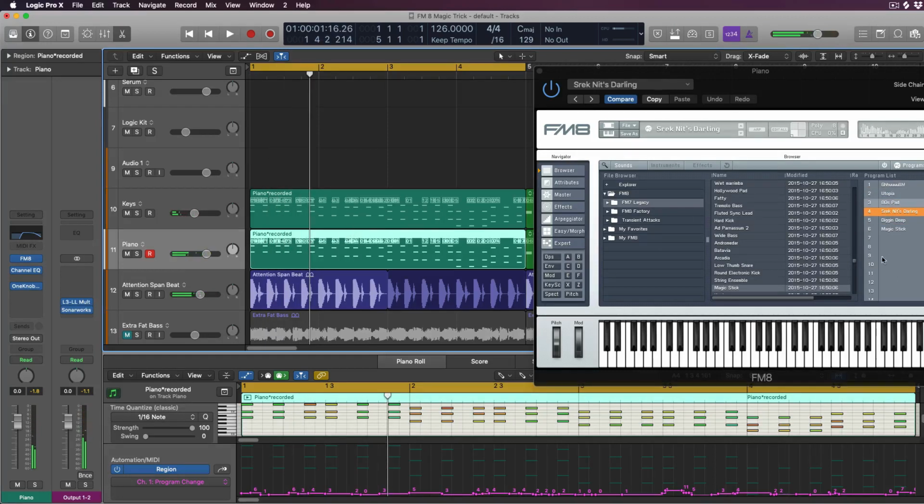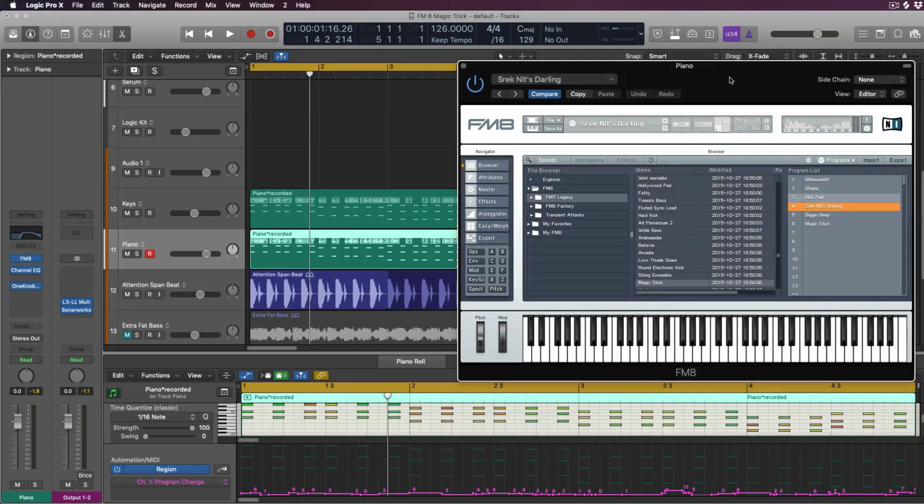Now that's just me randomly loading up instruments, but if you're doing it with a bit of planning, you can get some really cool patterns. And that's it. Just wanted to show you guys this quick trick that I learned.